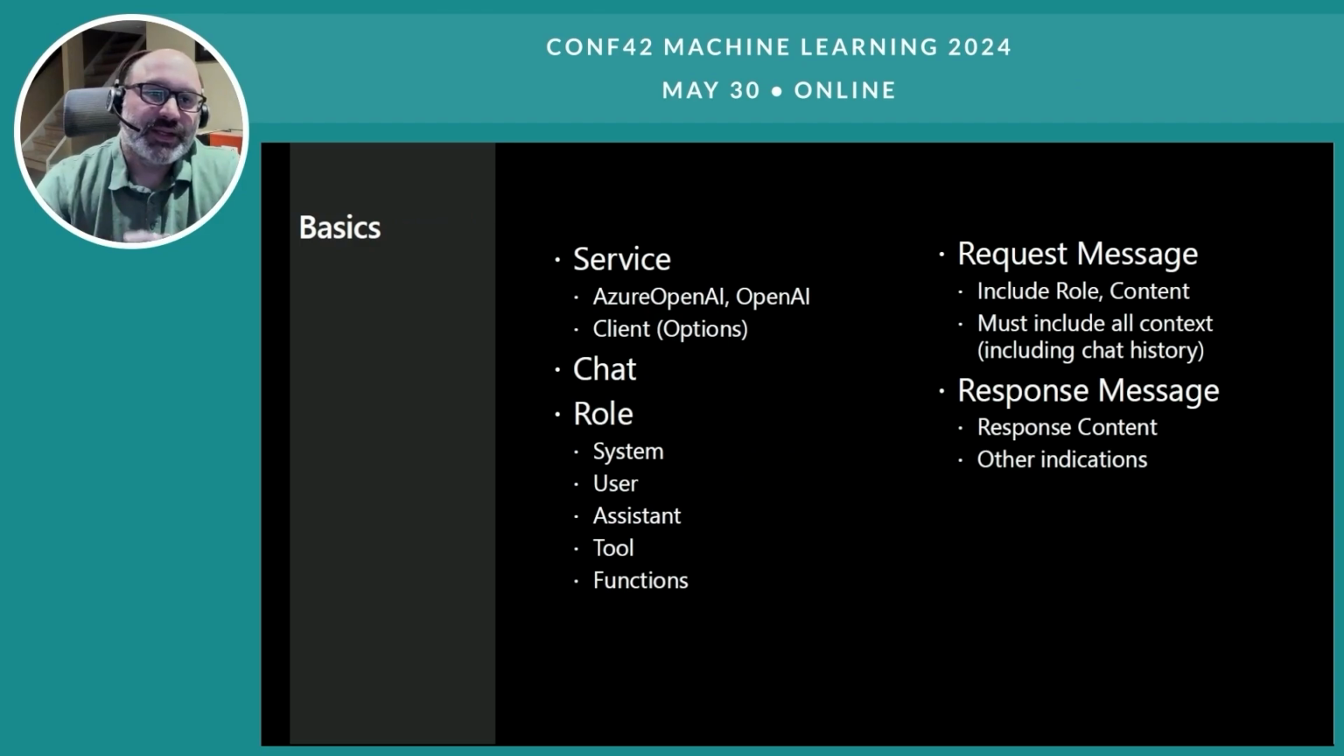So some basics. The service is whatever service is providing the LLM. It could have been deployed locally, or in this case, I'm going to be using Azure OpenAI, but it could be the chat on OpenAI itself. And then when you use that service, you create a client in your code and initiate it with some options. The chat is kind of the conversation that is happening.